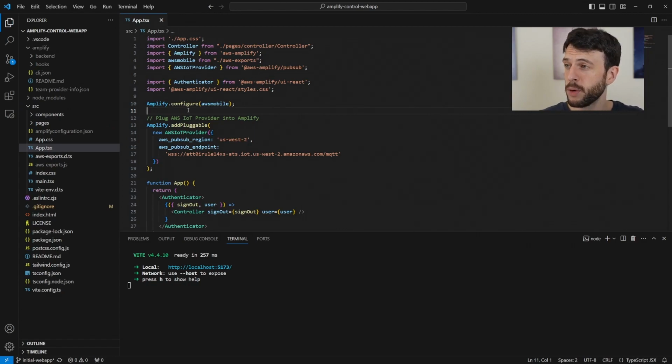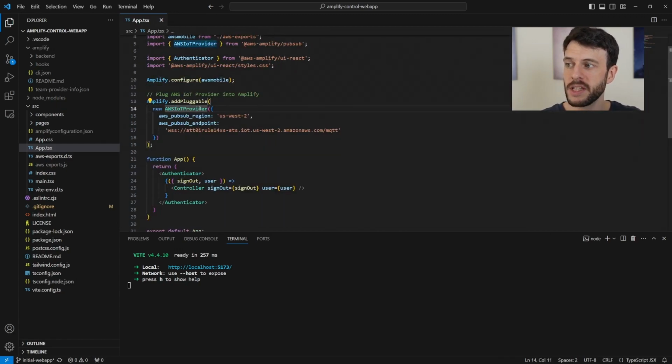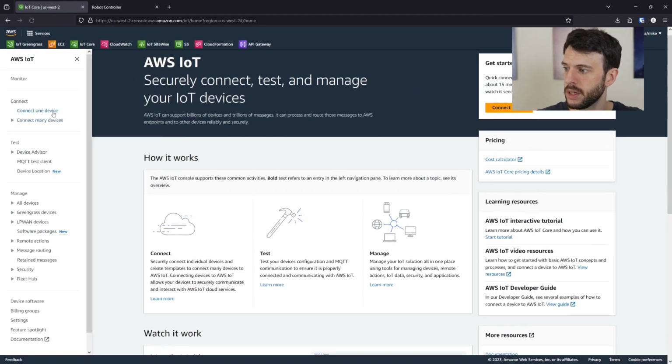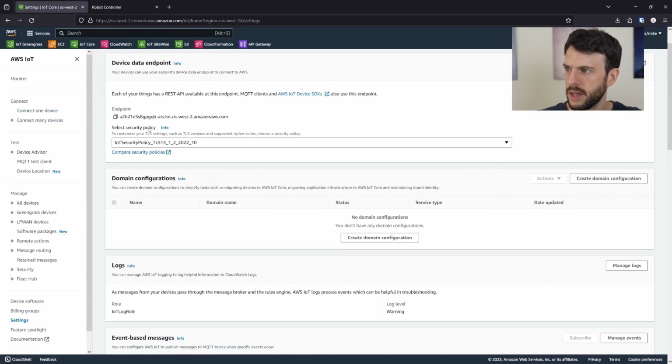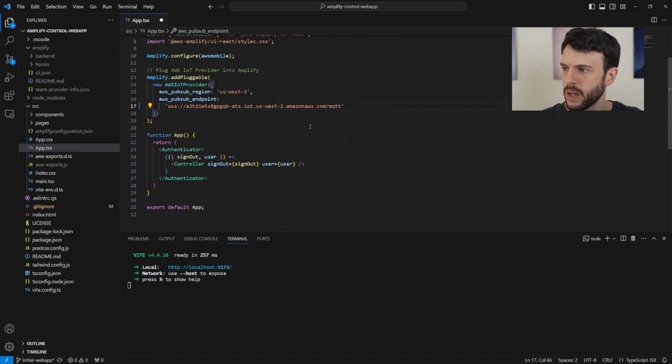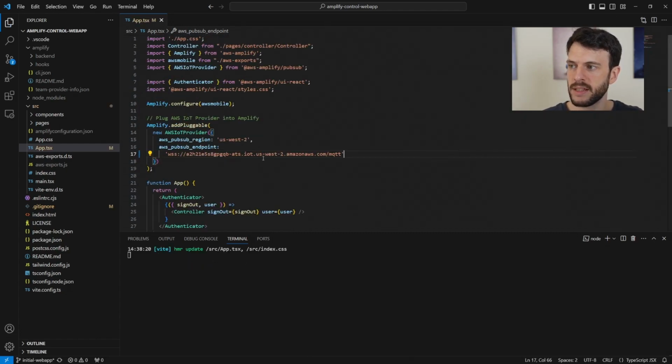Here we are in VS Code. I've opened up the app.tsx file, which is the root TypeScript file for the project. And there's this IoT provider, which contains details for a pub/sub region. US West 2 is correct for me, and a pub/sub endpoint. And this we need to get from the console. So what we can do is go to the console, open the IoT Core page, scroll down to the settings, and then copy our endpoint details from here. We want to keep the WebSocket prefix and the /mqtt suffix. Once we've done that, we can save, and that will just update our app locally.